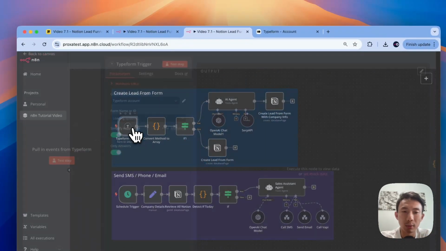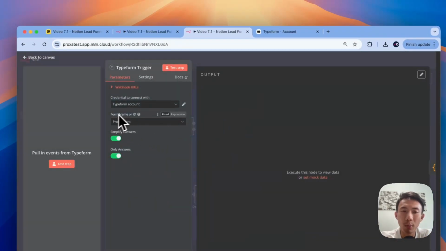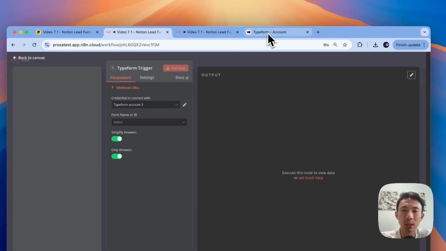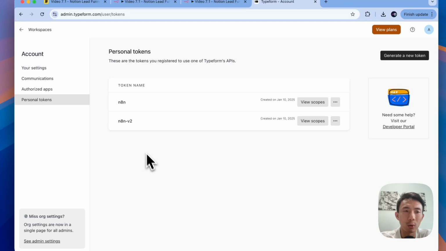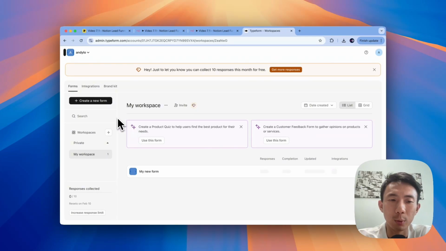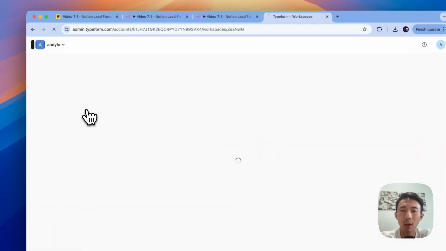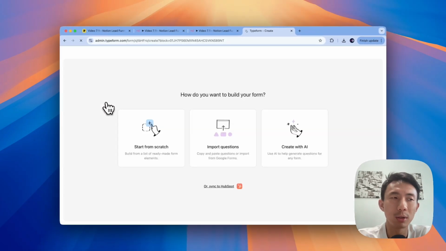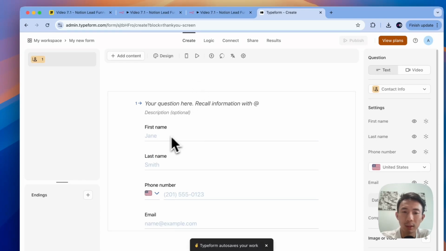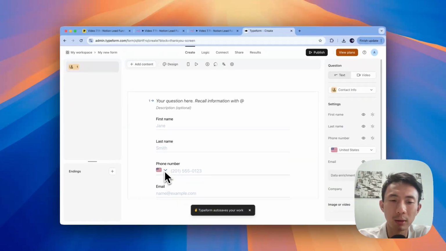And for this one, we can check the form name or ID, for example, this one is process client. We can actually just create a form and then choose the form that we want. So first of all, we can go back to Typeform, and then we can create a new form. So basically, we are going to collect basic information of the leads. So first of all, click Start from Scratch. Of course, contact info: first name, last name, phone number, email, and company.